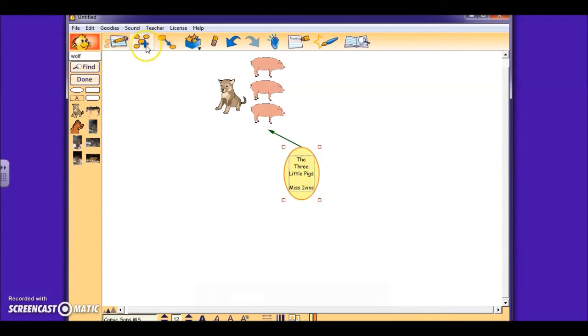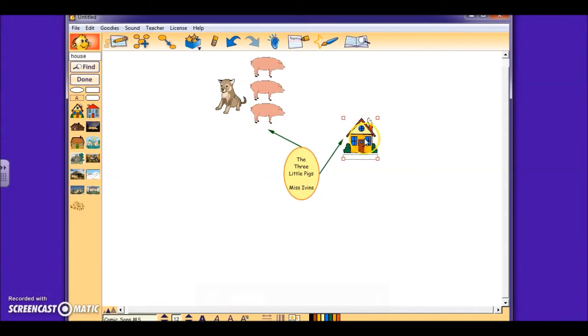Next I need to add the setting. This story took place at the pig's house. Finally, I need to add 3 details from the story. The first detail is when the wolf tried to blow down the pig's house, made from hay.